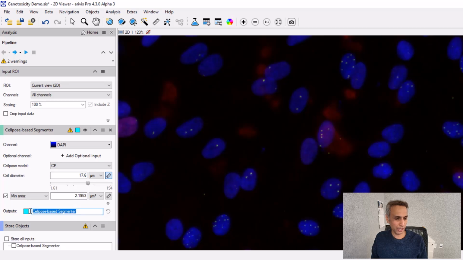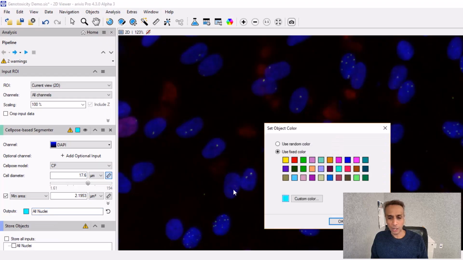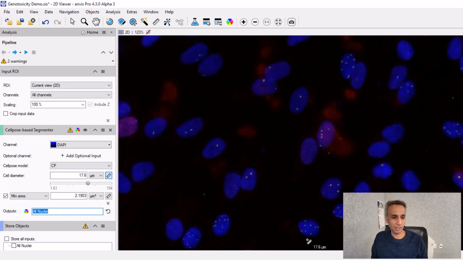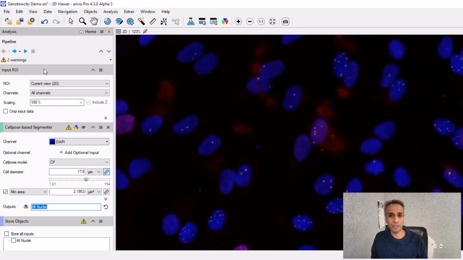And let's go ahead and change the name of the output to all nuclei, so later on we know what it corresponds to. And also for output, let's change it to random color, so all the nuclei are displayed in random colors after the segmentation.